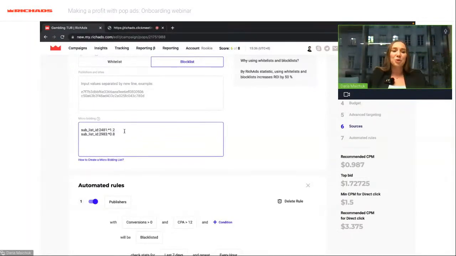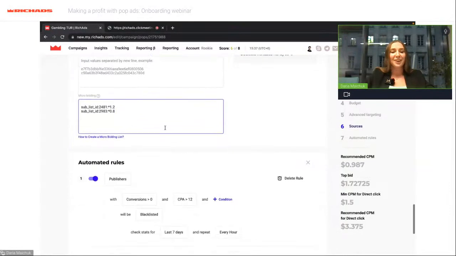And in another case, if we're talking about an expensive subscriber list, we cannot turn it off. We can reduce the CPM for it. So in this case, it will be cheaper. But I also recommend you check the win rate.